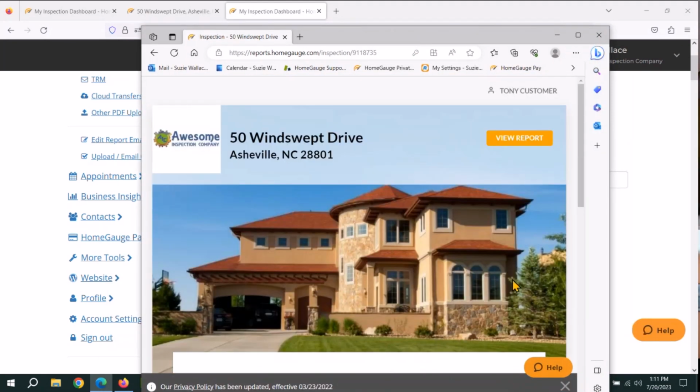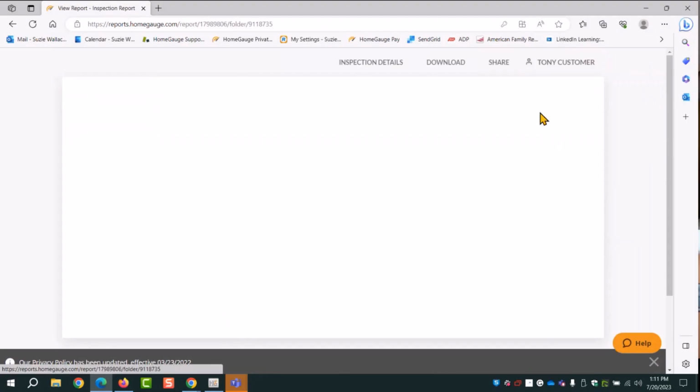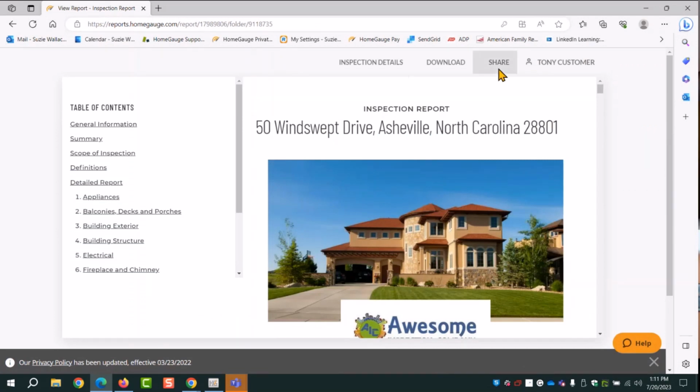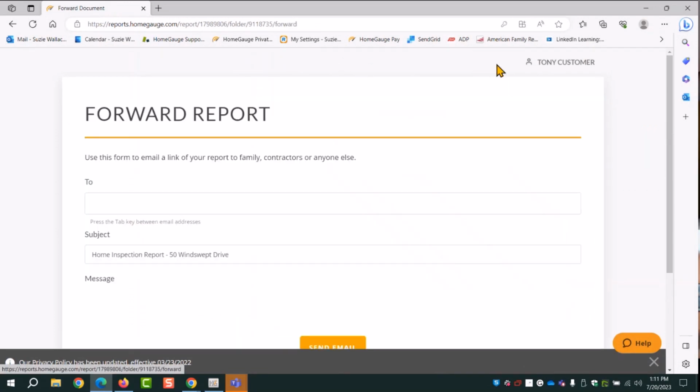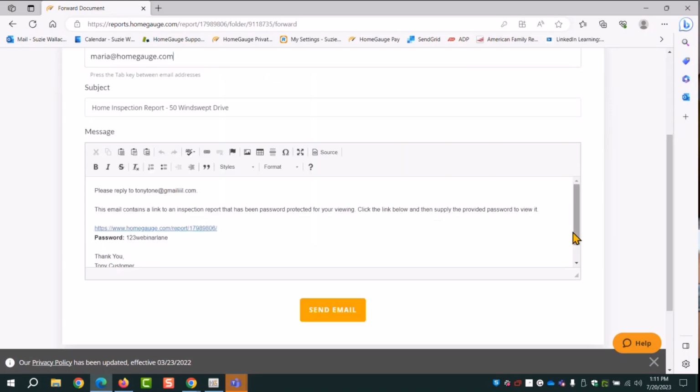I'll click on inspection details. I can view the report. And then up at the top where it says share, if I click on that, I just type in an email. I don't fill out anything else, but you'll notice that the password is right here. It's the one that you created originally as the inspector. So it says 123 Webinar Lane. It's the same password for whoever it's being shared with.